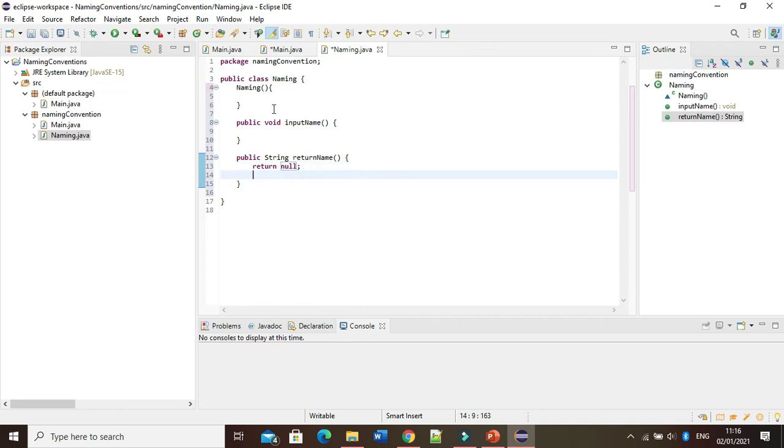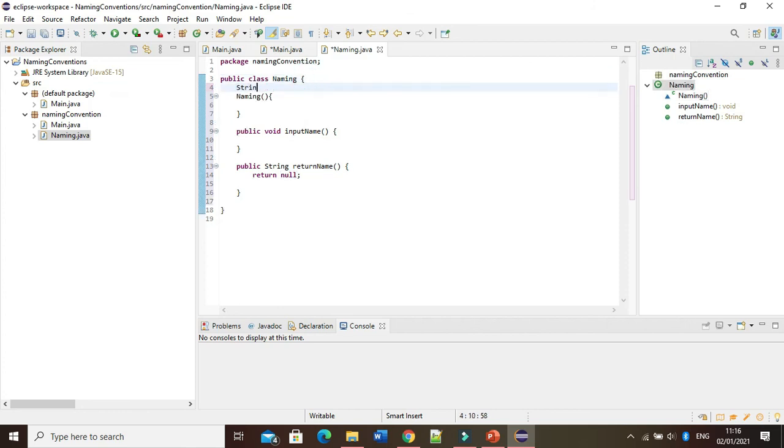Then we're going to add an identifier, for example, the name here, String name, to initialize the name. this.name equals name. And then we're going to return name.